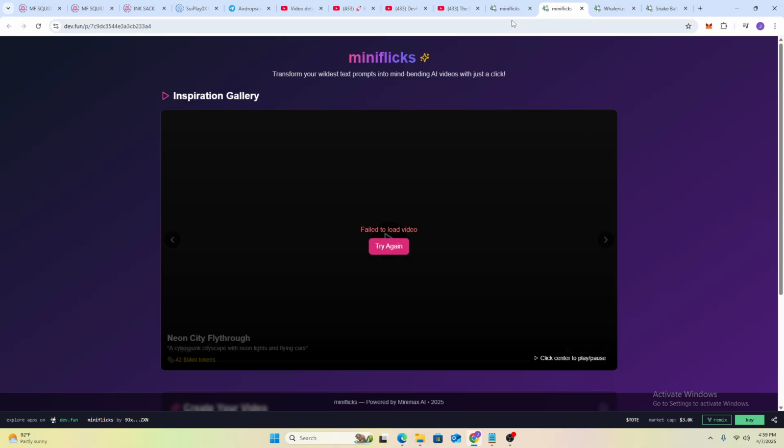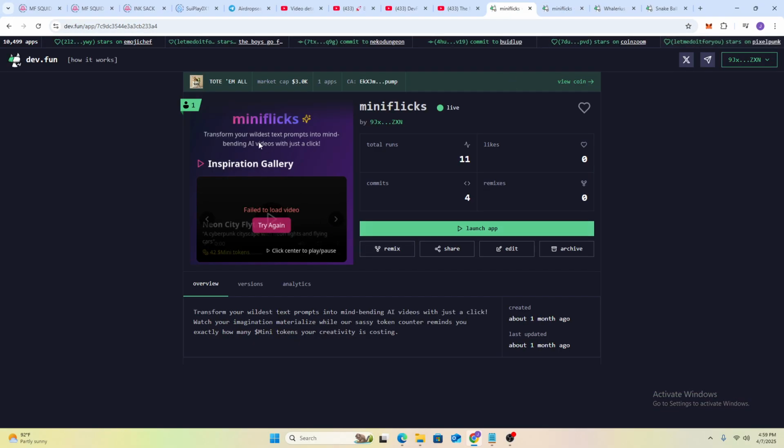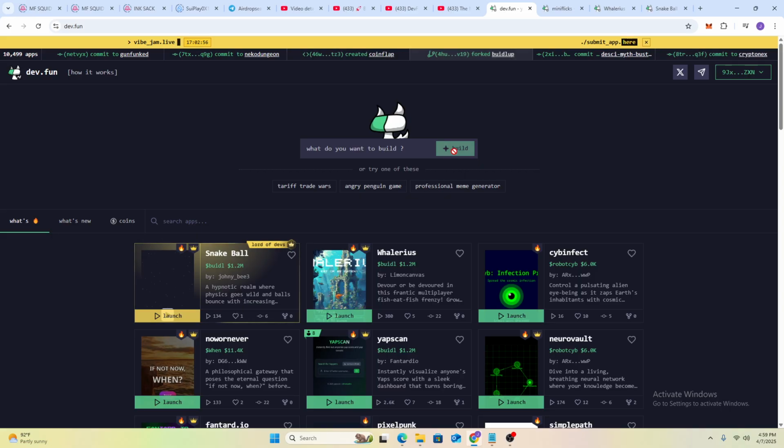This wasn't what I built. Where is it? It was a DEX that allows you to connect with your socials instead of a wallet. Anyway, let's leave that. So let's go on to build something. You see here there are already game ideas shown: Angry Penguin game, tariff, trade war. But let me type something myself.